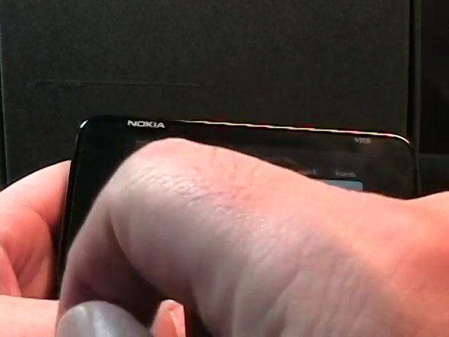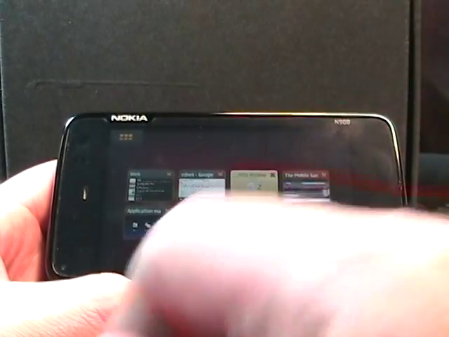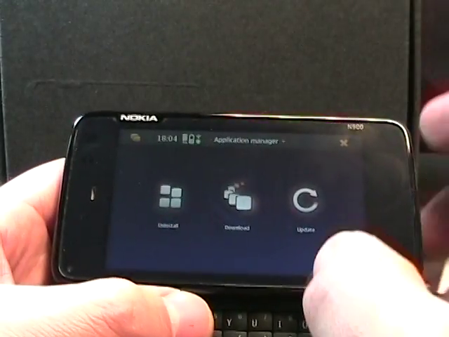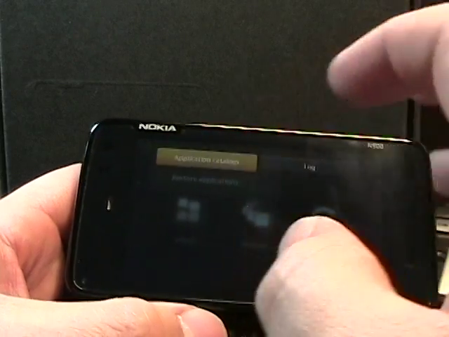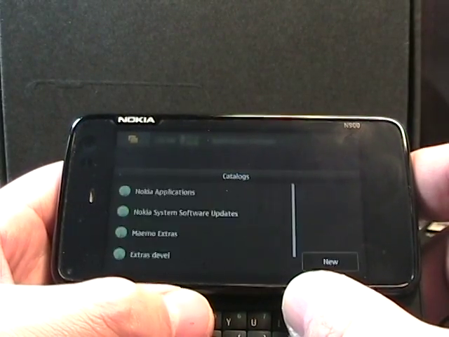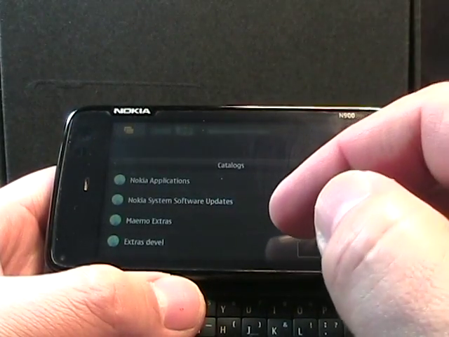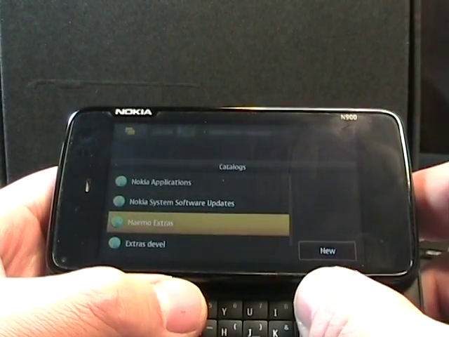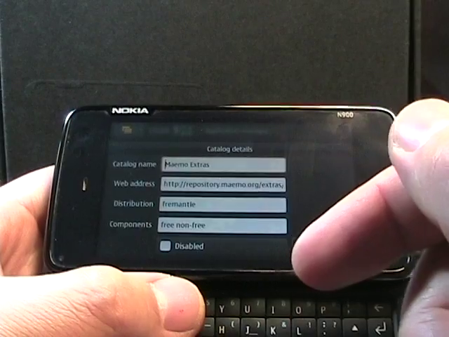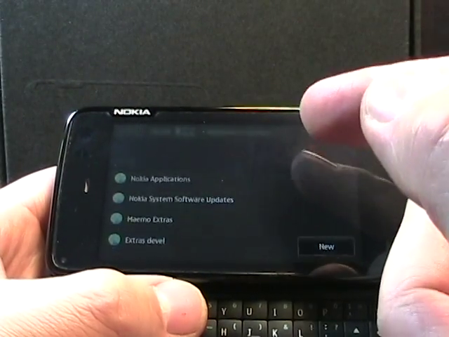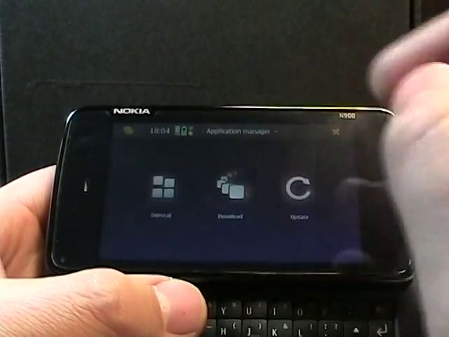Okay. So bouncing back. One thing I wanted to show is the application manager. Now here's where you manage your apps. There's different catalogs that you get. Right now the Ovi store is not open, so you have to use these repositories. Just for example, Maemo Extras. That's what it kind of looks like. And then you can set up catalogs and then say download.